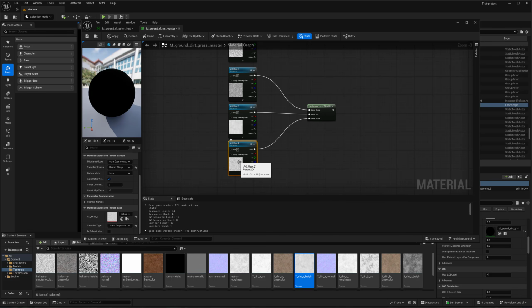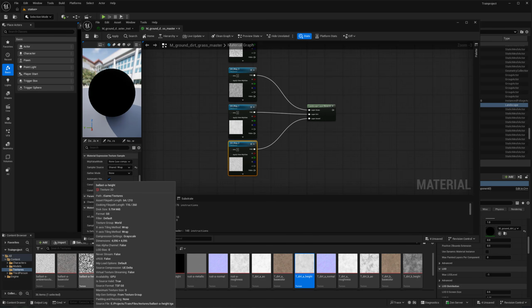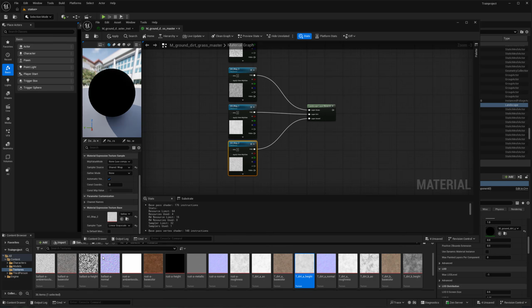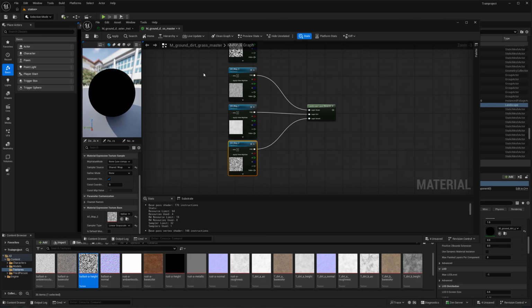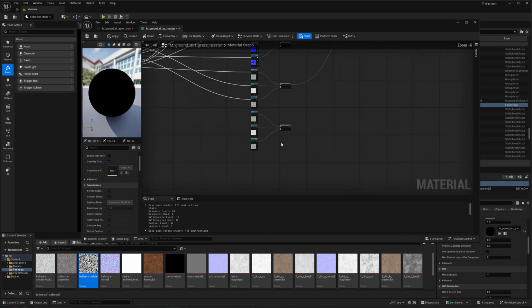And then this is of course that ballast that we are already looking at. So I'm going to throw that in there. It has a pretty decent height map. Here you go. Not the best, but overall it does have a lot of depth to it. So I think that'll work out.